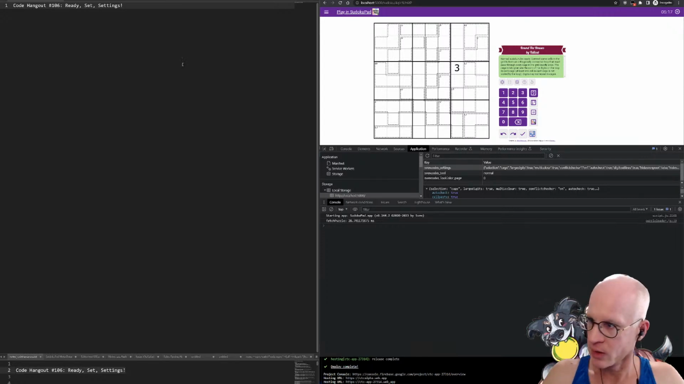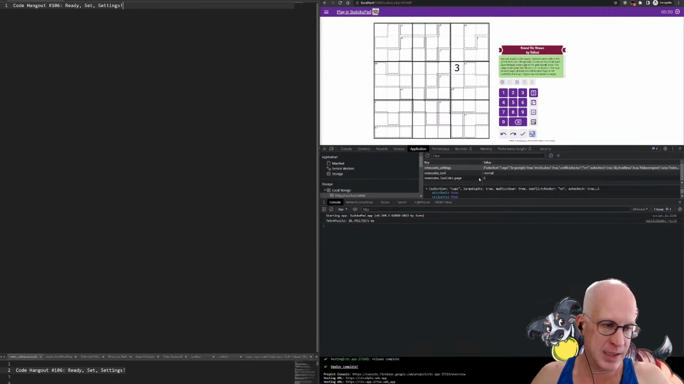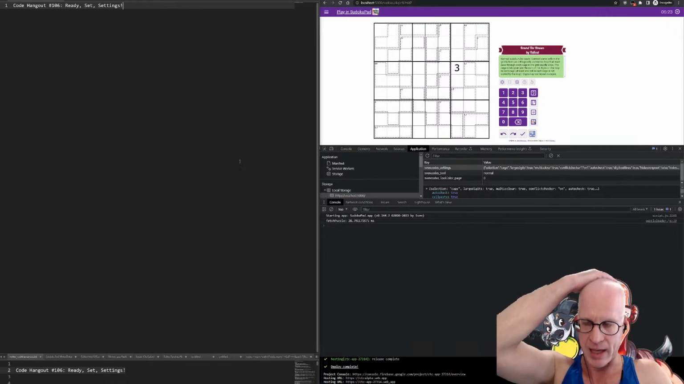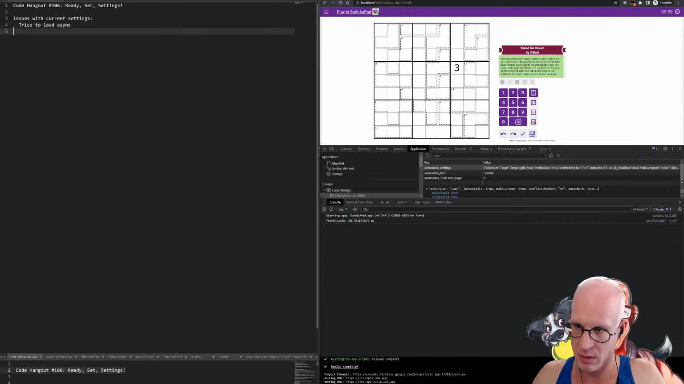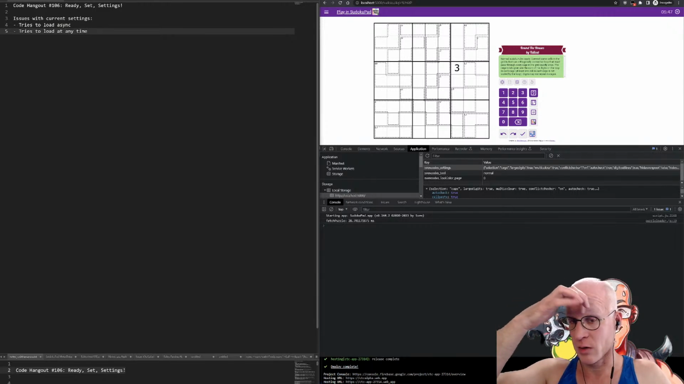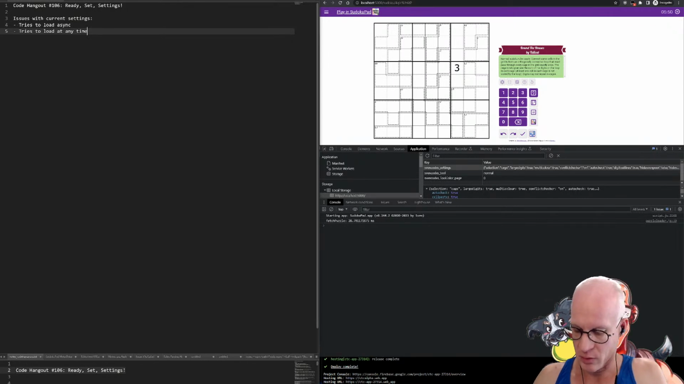All right, so basically the way settings are handled is a bit ad hoc. Let's see, issues with current settings. What are the issues we're having? Basically, it tries to load async, and it tries to load at any time. In other words, it tries to load settings and features no matter what the state of the program is. And that means things aren't reliable, right?